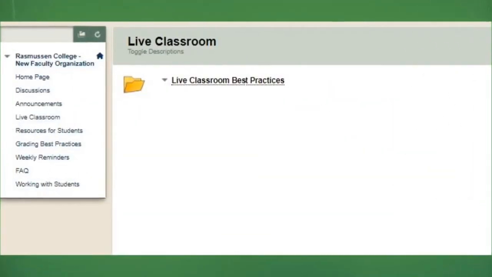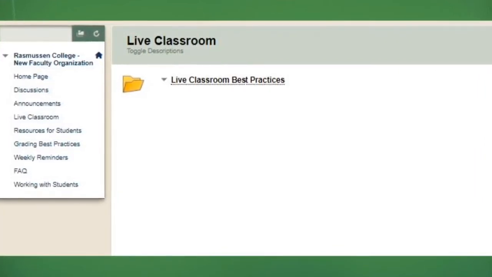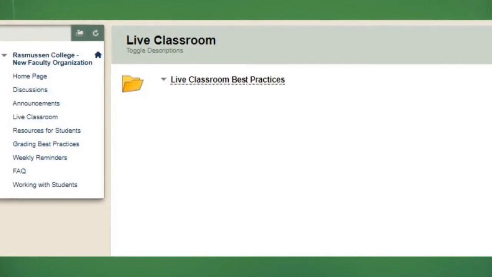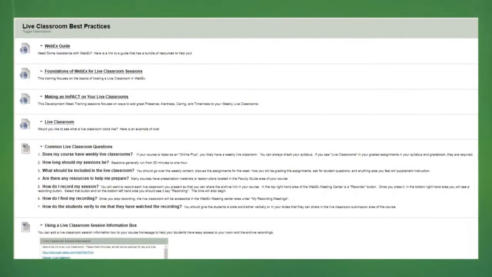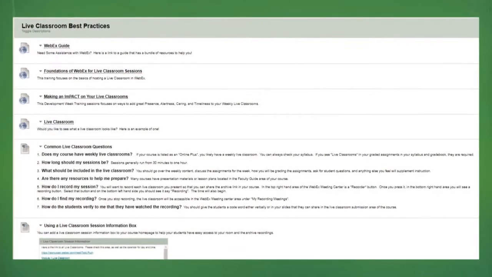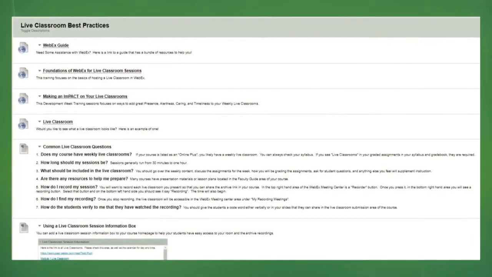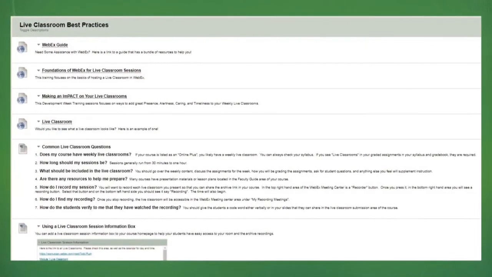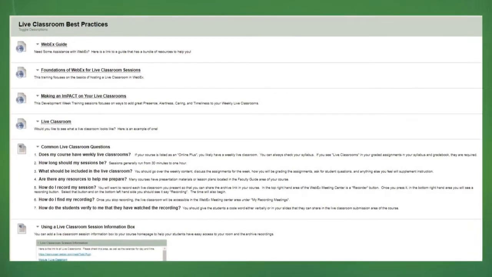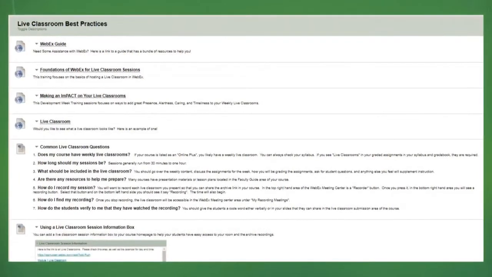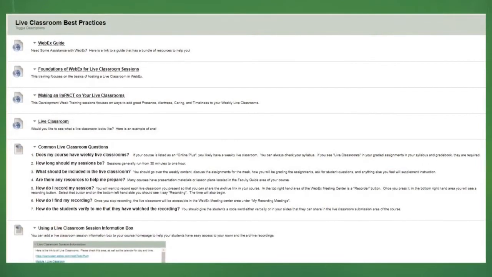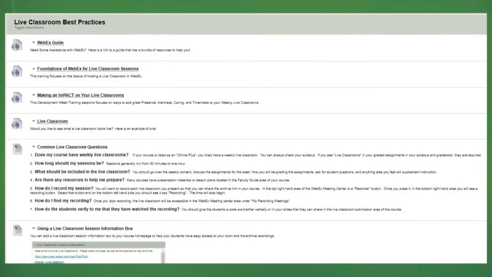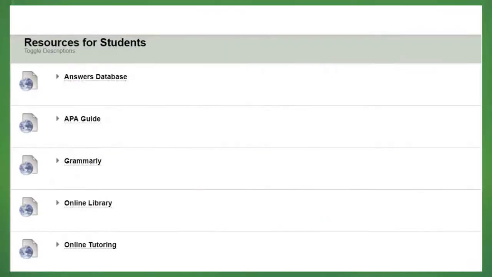The next area is the live classroom best practices area. Please click on the link to the right of the folder to access this area. In the live classroom best practices area, you will find helpful links to guides, training sessions, actual live classrooms done by other instructors, common questions, and other tools to help you set up and be successful with live classroom.